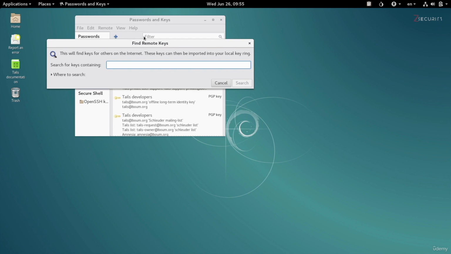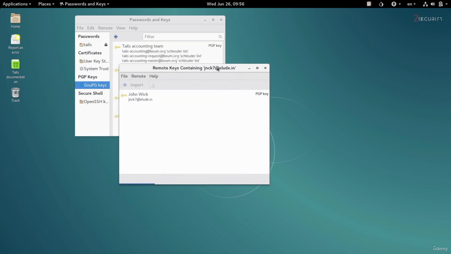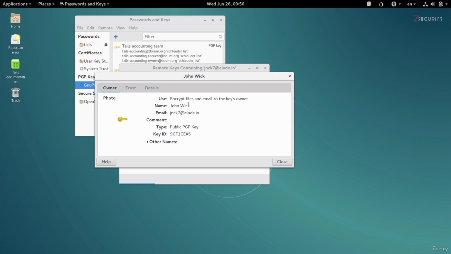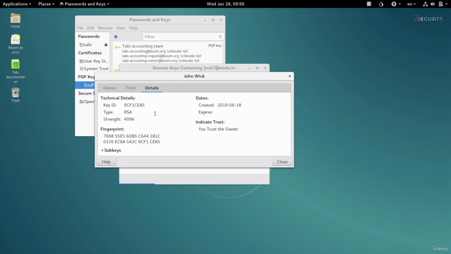You can search using the name associated with the key, as we know that's John Wick. You can also use the email or the ID. I'm just going to use the email, which is jnck7@elude.in, and I'm going to click on Search. Now, as you can see, I have the result right here. Now, you can right-click and look up the properties of this contact. And you can see this is for a person named John Wick. You can see the email, you can see the key ID, and if we click on Details, you'll also be able to see the key fingerprint.